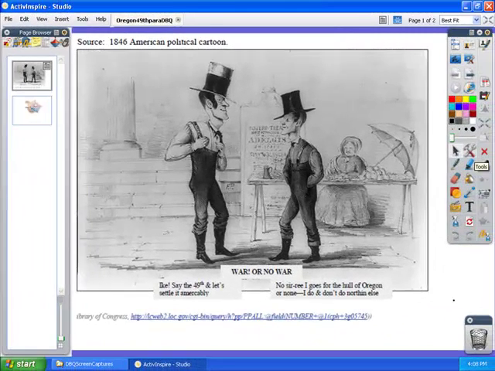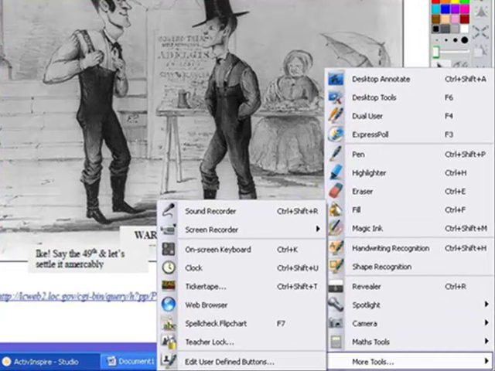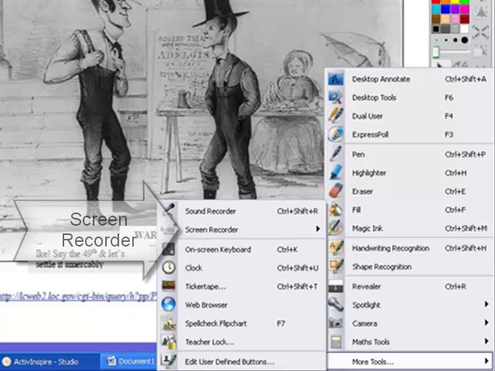Creating a resource like this is easy in ActivInspire. You'll need a microphone or a headset microphone. Make sure it's plugged into your computer and your audio is working well. After that, you open ActivInspire, open the flip chart. In this case, Miss Woodward has copied the images into her flip chart. She's then going to choose the tool icon, select More Tools, and then select Screen Recorder.